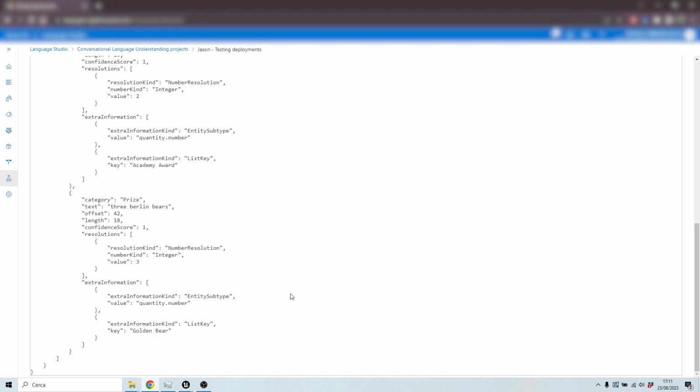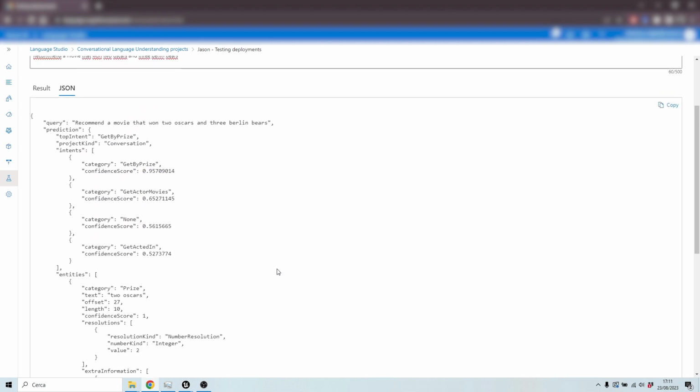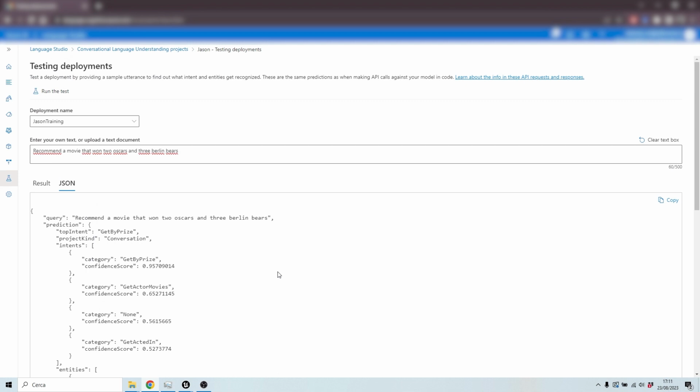So this is what Language Studio does. Of course, you can refer to Microsoft's documentation to get deeper insight into Language Studio. But what we need to check now is how we can access this information in Fantasia. So let's switch now to Unreal.